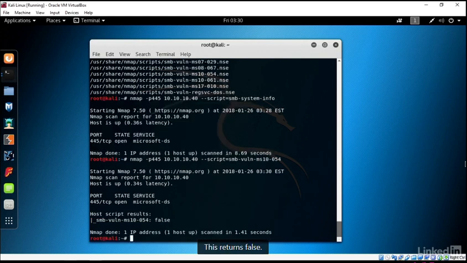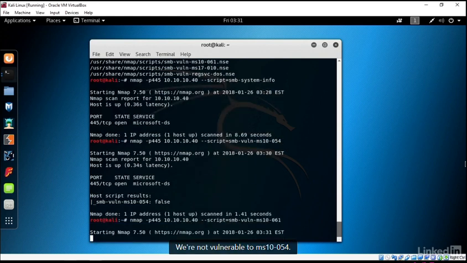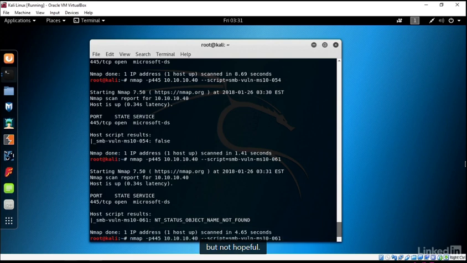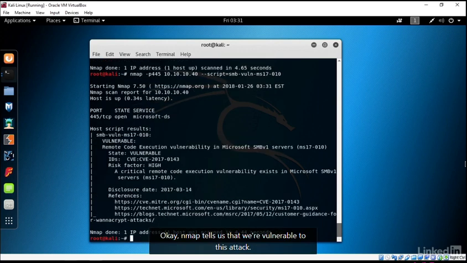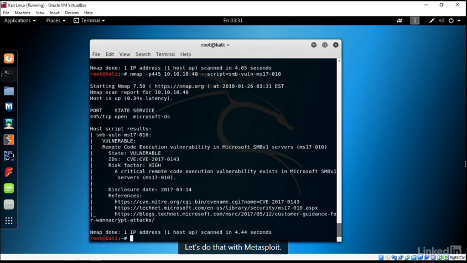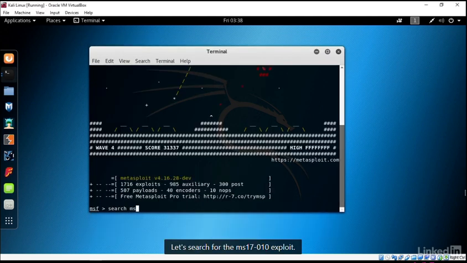This returns false. We're not vulnerable to MS10-054. We get an object not found, so this is inconclusive, but not hopeful. Okay. Nmap tells us that we're vulnerable to this attack. This is worth investigating further. Let's do that with Metasploit. Let's search for the MS17-010 exploit.